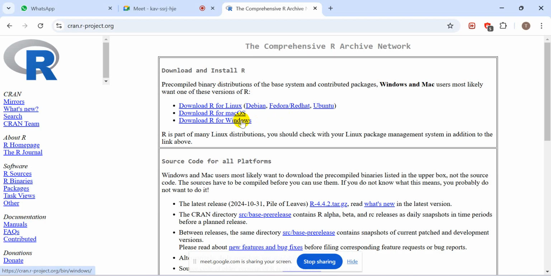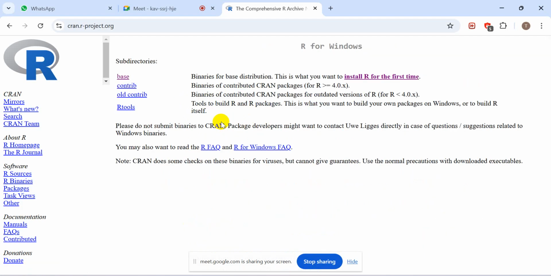And whoever is working with the Apple operating system can go and download this particular software using this link and install it on their machine. And whoever is using the Windows operating system can download this software from here. For example, I am using Windows. Now when I click here, it gives me another link, subdirectories, and over here it gives me four types of links.